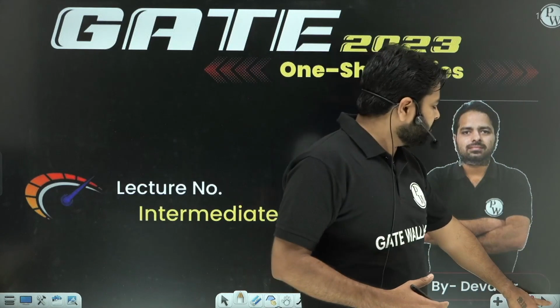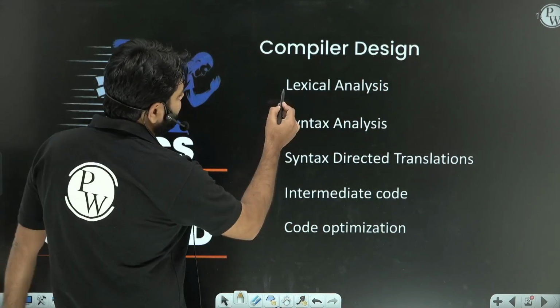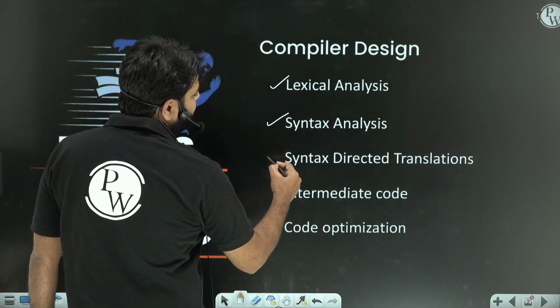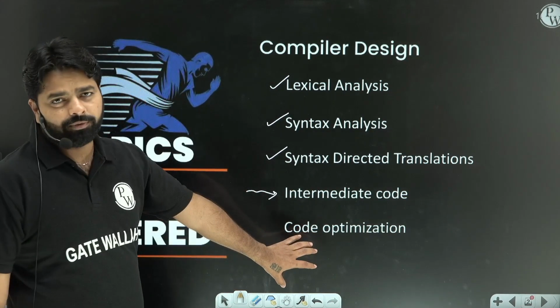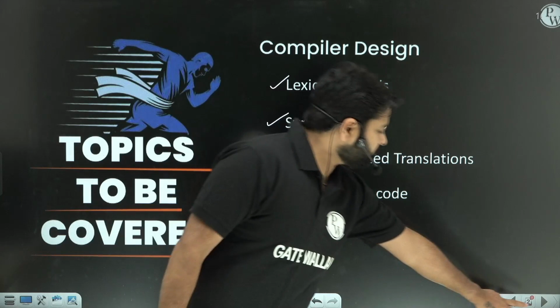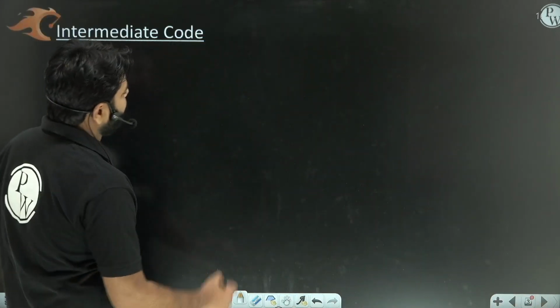Okay, before learning about intermediate code, what we have learned so far: lexical analysis, syntax, SDTs. Now we are going to learn intermediate code. Then we will see code optimization at the end. What is the intermediate code?